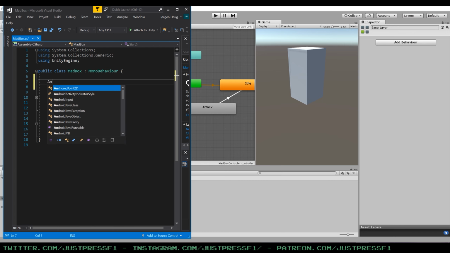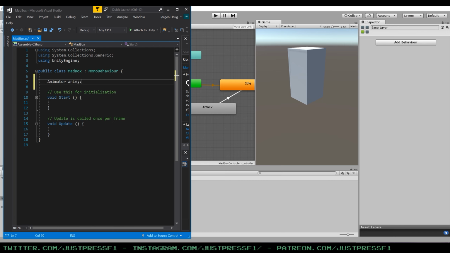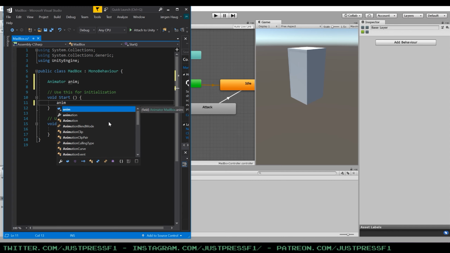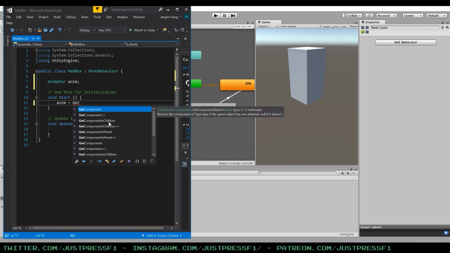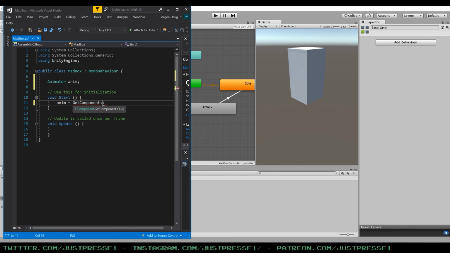So add an Animator, anim. We're going to reference this controller that we were using, because we have to tell the code that we're using this controller now, and this is the one we're going to choose. And we're going to tell it that this controller is the box's controller, so we're going to get a component. We're going to get the animator component of that.